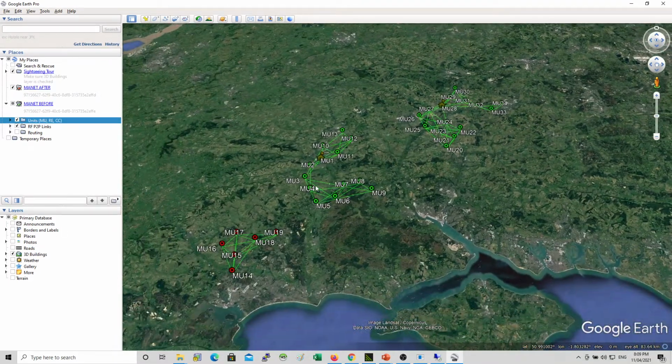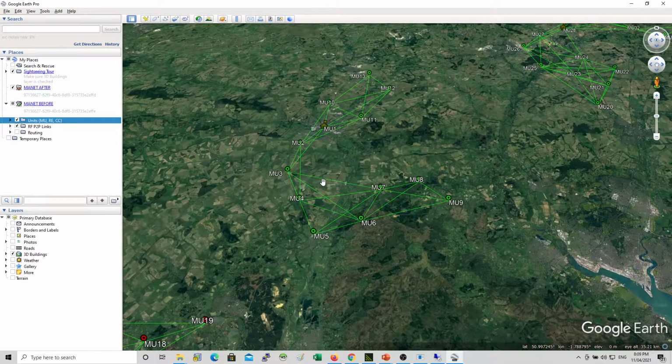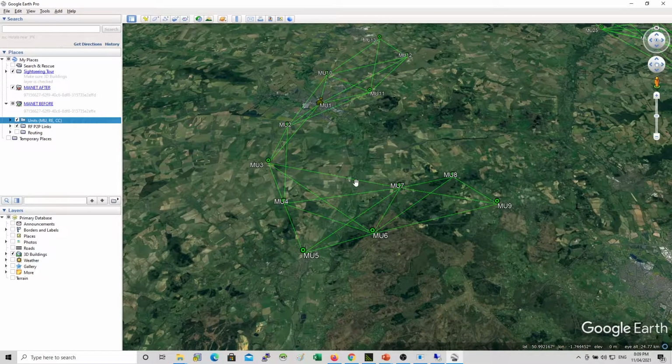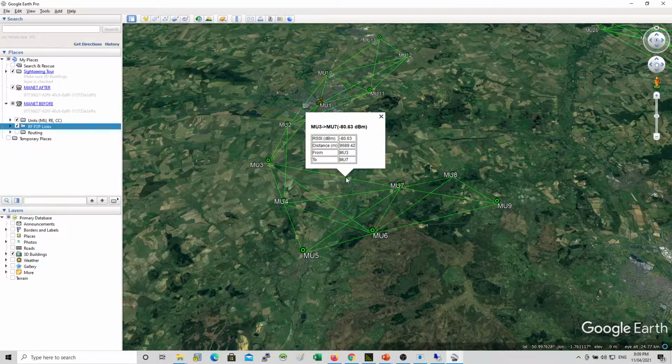So the green links you're looking at are all the possible, all the viable RF links possible between any two nodes. Now, having a connection here doesn't necessarily mean you're going to use it. If you click on this one, you can see the signal level for that link. You can see the length of the link, and also where it is running from and to: from mission unit 3 to mission unit 7.